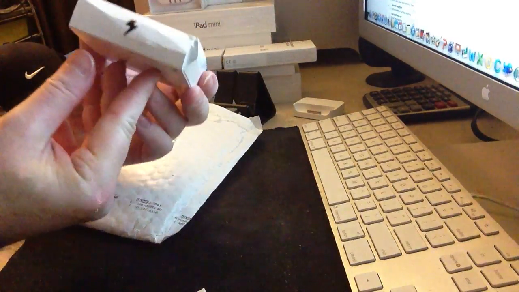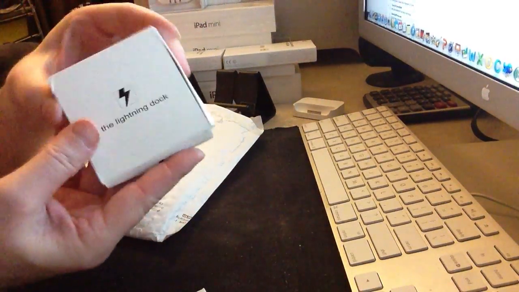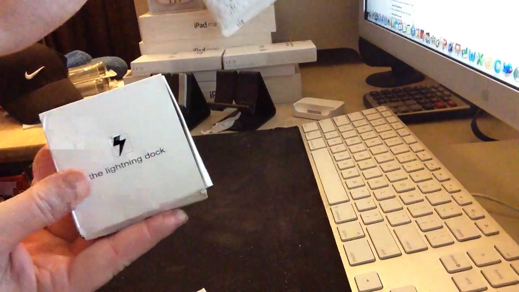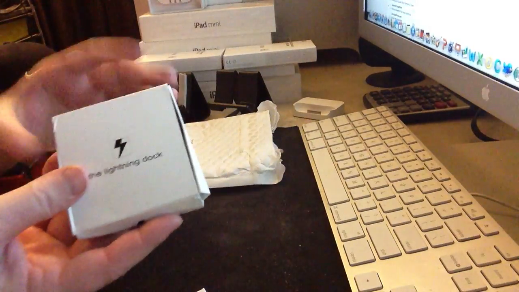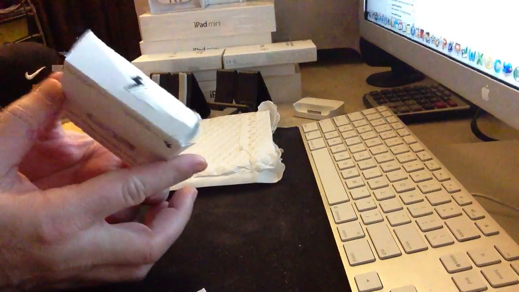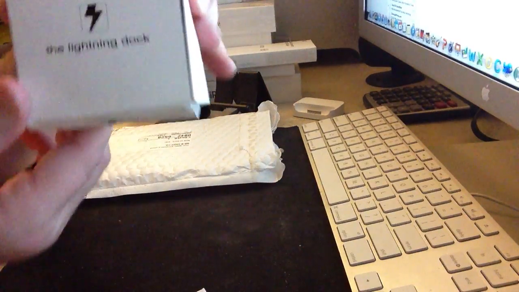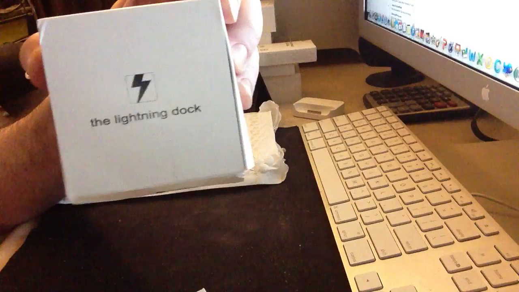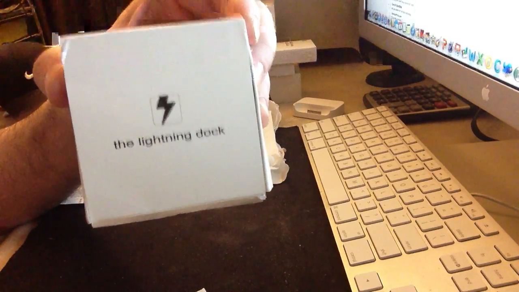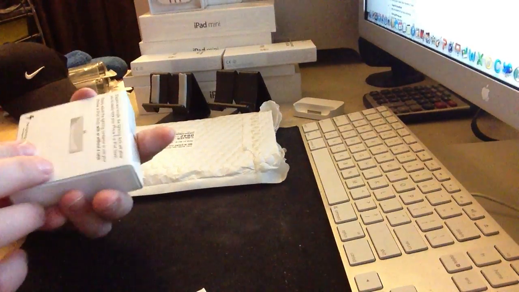Smash box, all smashed up. That's the way the other guys came also. He just showed the box. He didn't show anything else. So we got the box smashed up. Says the lightning dock. So that's all it says.